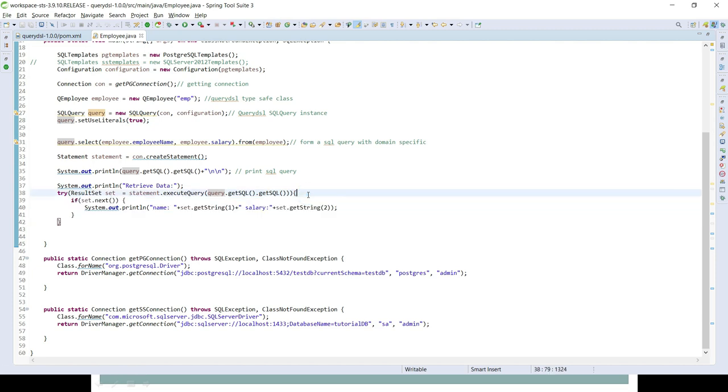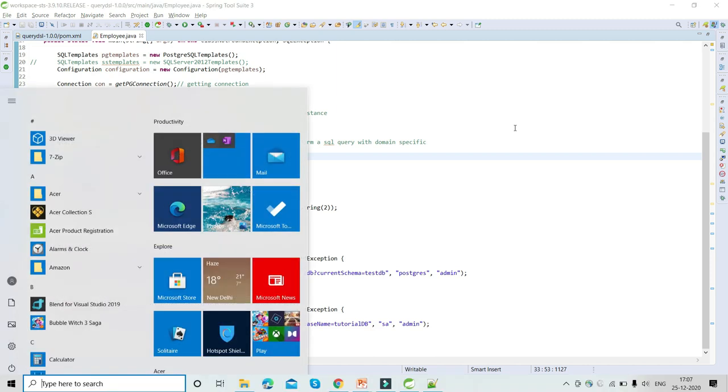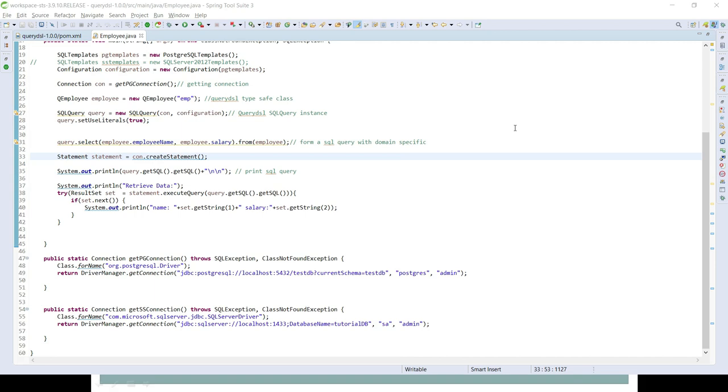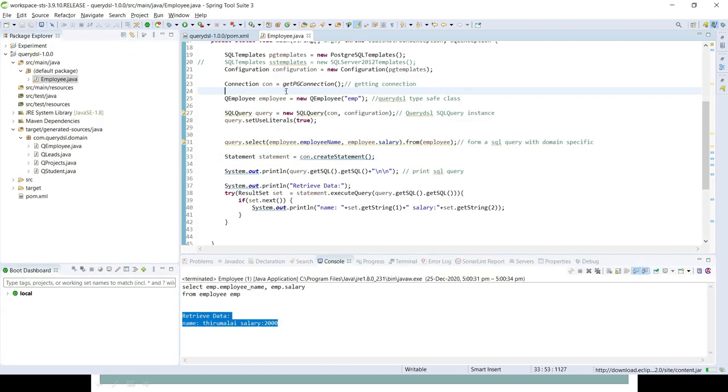Now I will show you the information required for SQL Server. Before that, I'm going to open SQL Server Management Studio to show you the DB and what tables it contains. For the tutorials DB database, you can see that the 4 tables are created, specific to testdb, which is configured in PostgreSQL.